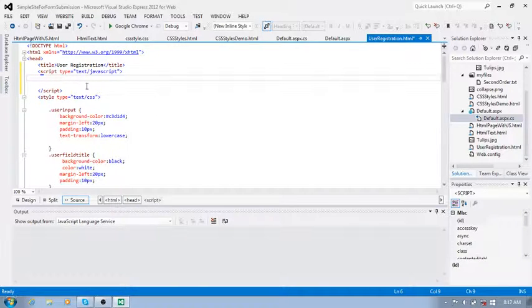So try to use an IDE like Visual Studio or Eclipse, or there are many other IDEs. With the help of that, you can develop applications very fast. Okay, now here I want to write some JavaScript code.